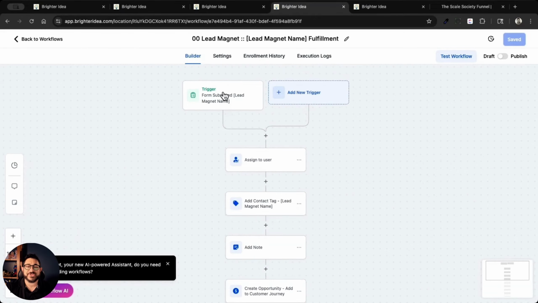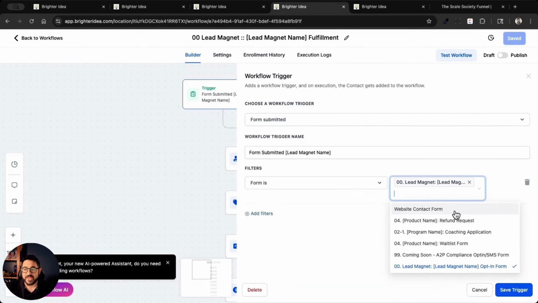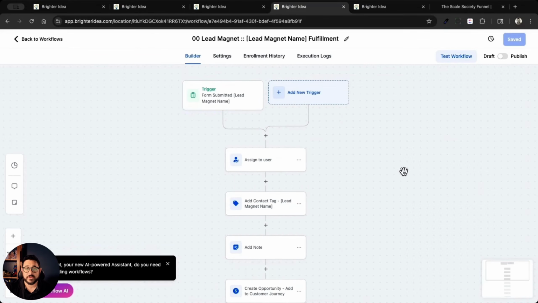The first one is the trigger for the form. So we have chosen the form. We have chosen that it's going to be the lead magnet. This is just information that I've typed in here. And from here, I've said that the form is lead magnet. And if you're using a different form, you just need to change which form it goes to by clicking this and then choosing any other form that you've made. And then you would hit save trigger.